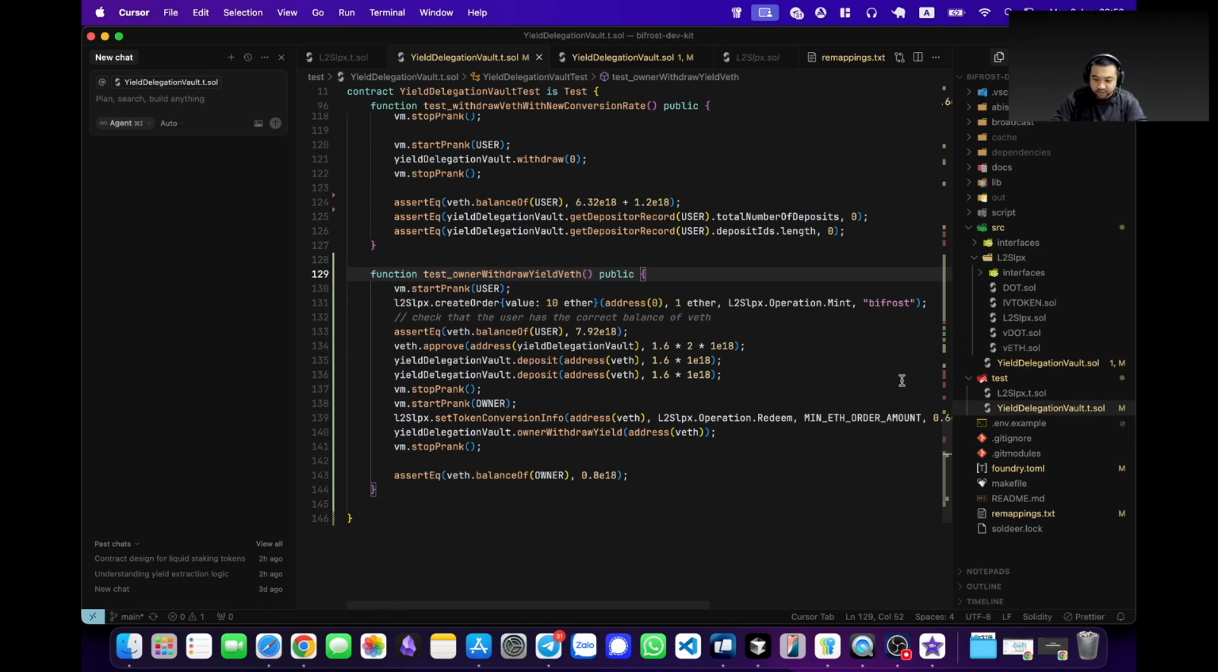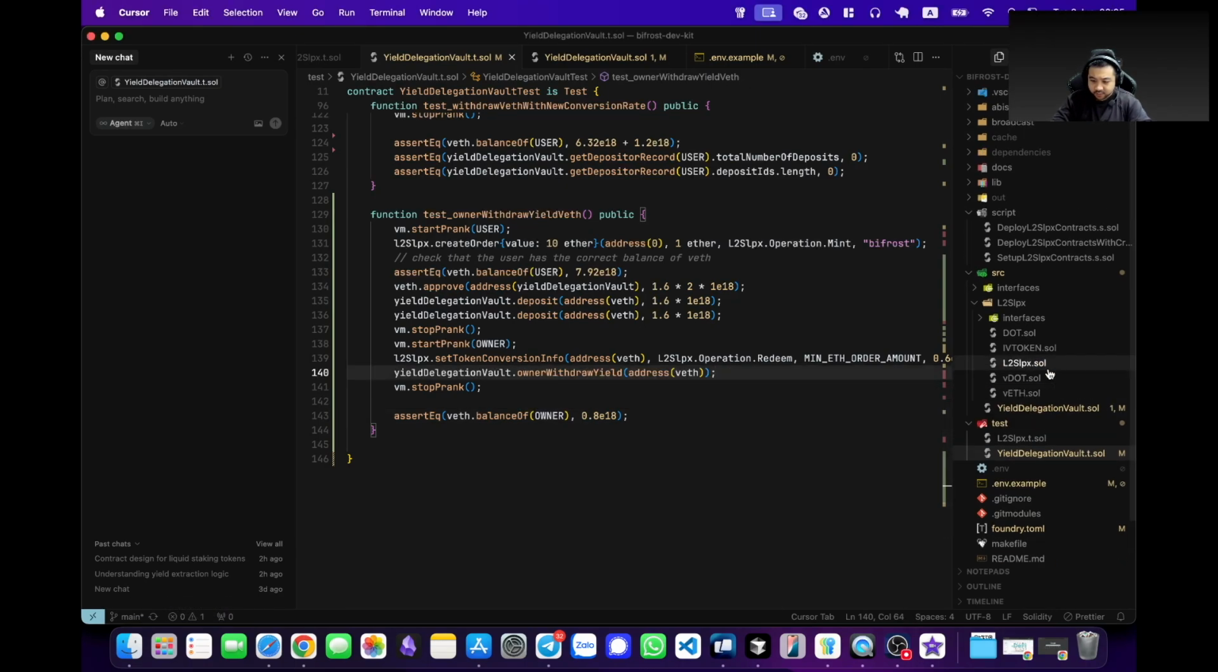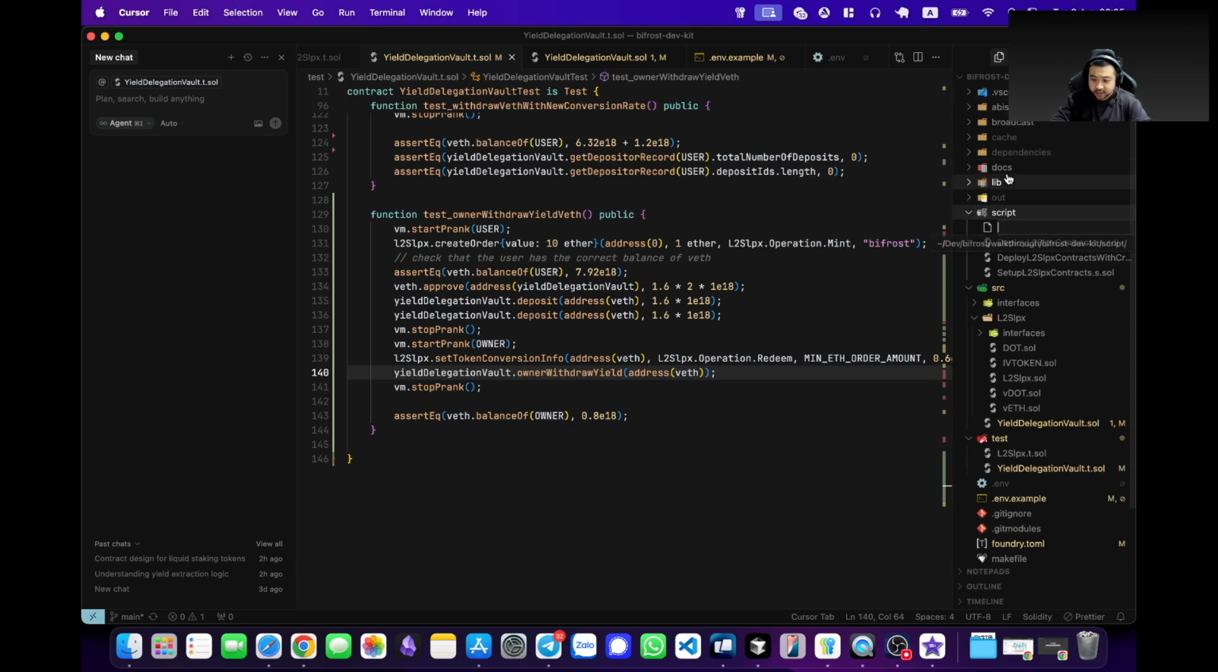I will also do another one, a deployment script, and help you on how to structure the makefile, right, for you to be deployed easily on any chain. All right. Okay, so after we finish the testing part, we're gonna do deployment, right? So we're gonna do another script. It's called deploy yield delegation vault, right?